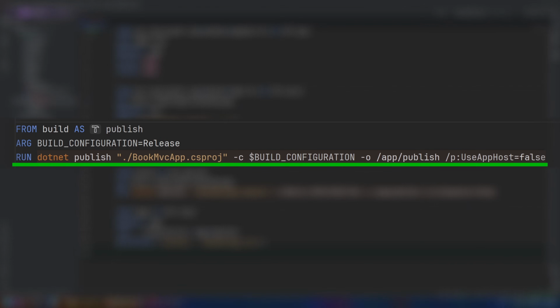This line publishes your .NET app. The .NET publish command creates a self-contained version of the app ready to run on a server. It includes the compiled code and the necessary runtime files. Publish is the final packaging step before shipping. It bundles everything that the application needs to run, but leaves out all of the build tools.